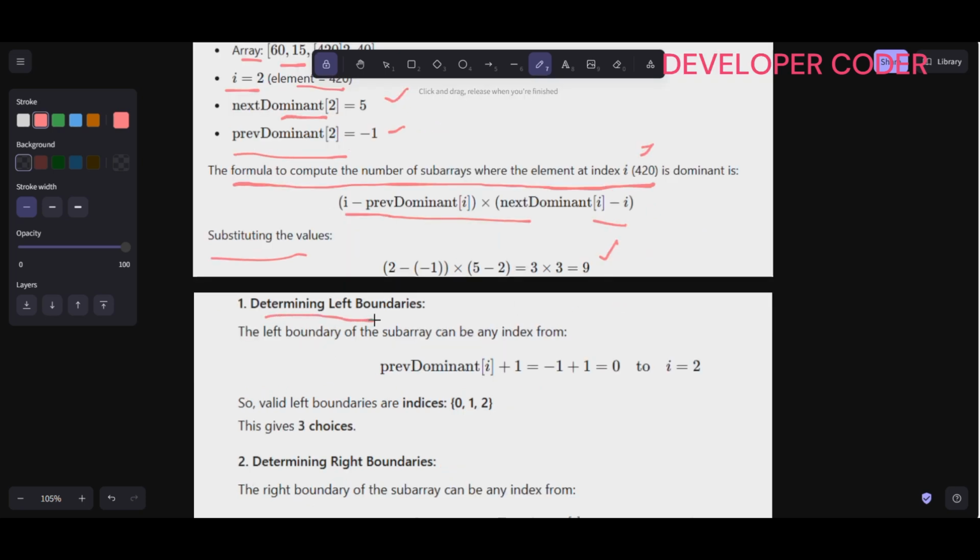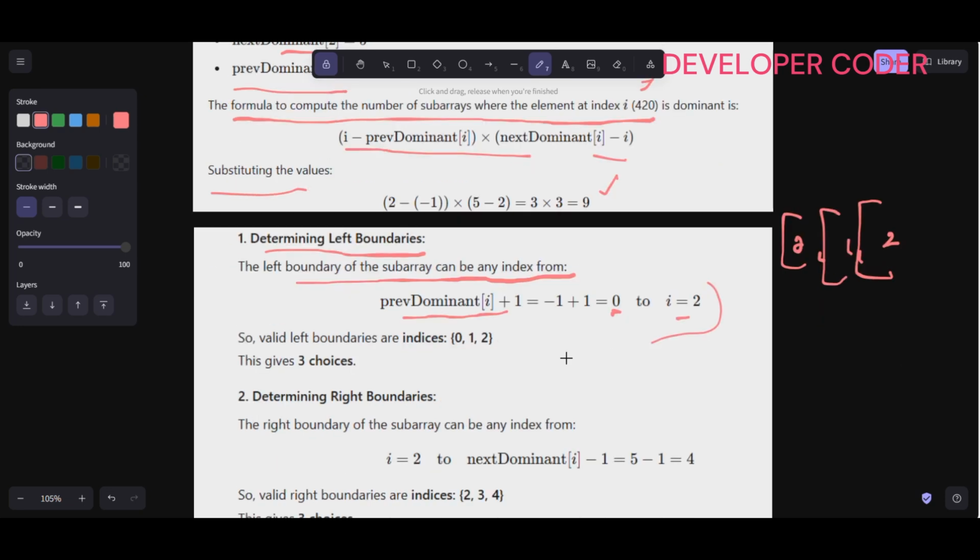So first we are determining the left boundaries. The left boundary of a subarray, the start, can be any index from pre-dominant of I plus 1, so here -1 plus 1, I will get 0 to 2, okay. So from index 0 to 2 we have different boundaries. I can use this as a boundary, I can use this as a boundary, I can use this as a boundary, okay. So I have these three options here. The valid left boundaries are indices 0, 1 and 2, okay. This gives us three choices.